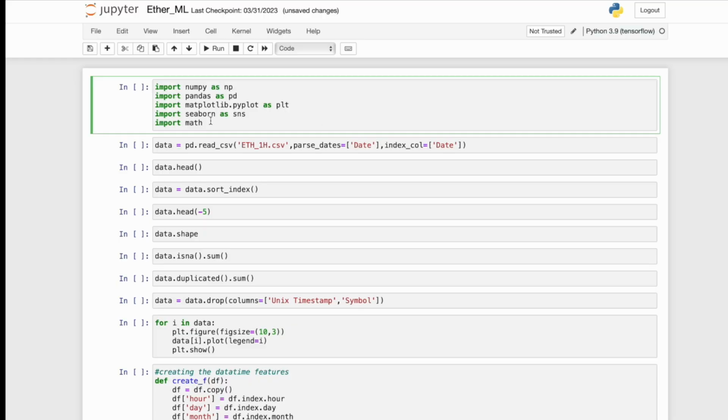Alright, so let us begin with importing important modules. We are importing the NumPy and Pandas library. We are importing matplotlib.pyplot and seaborn for plotting, and we are importing math. Let us run this block. Next, we read the CSV file and we convert the dates, which are in string format, to time series format.